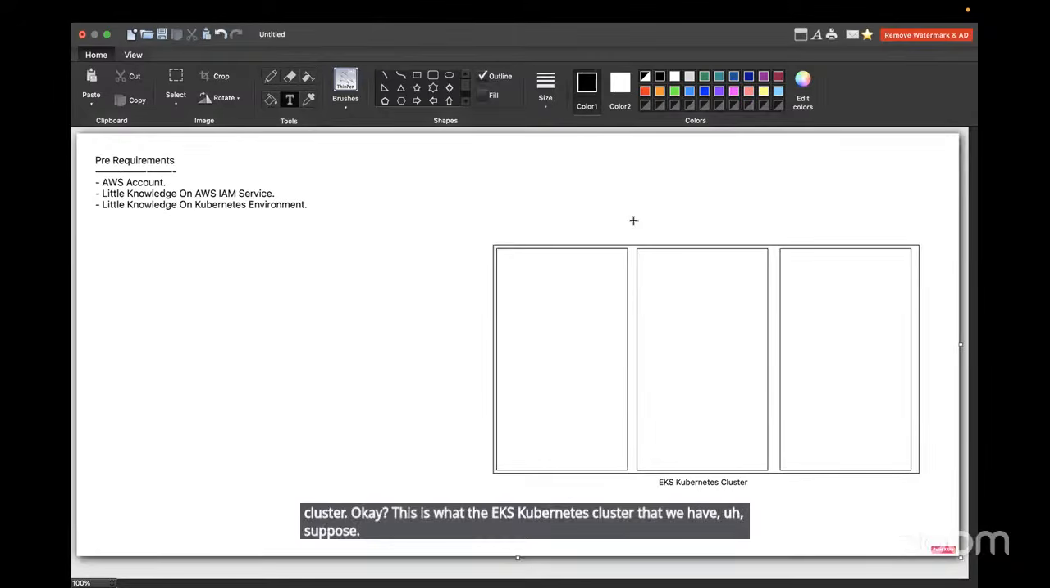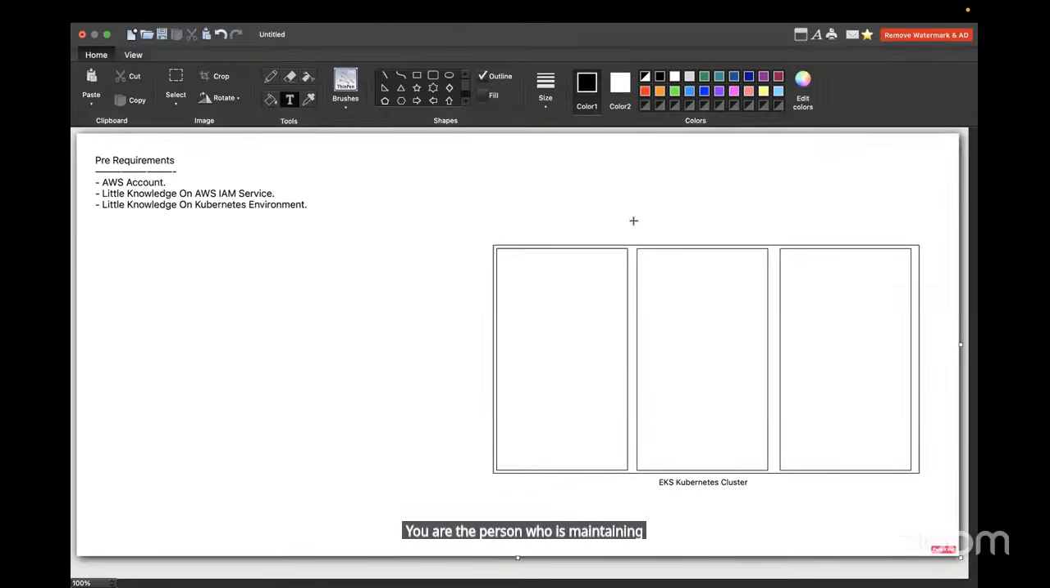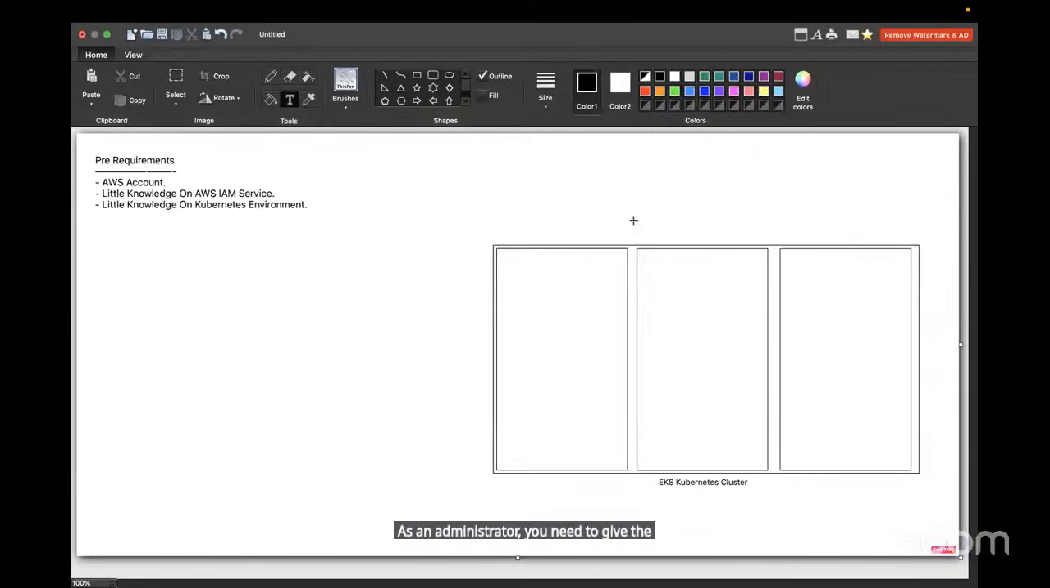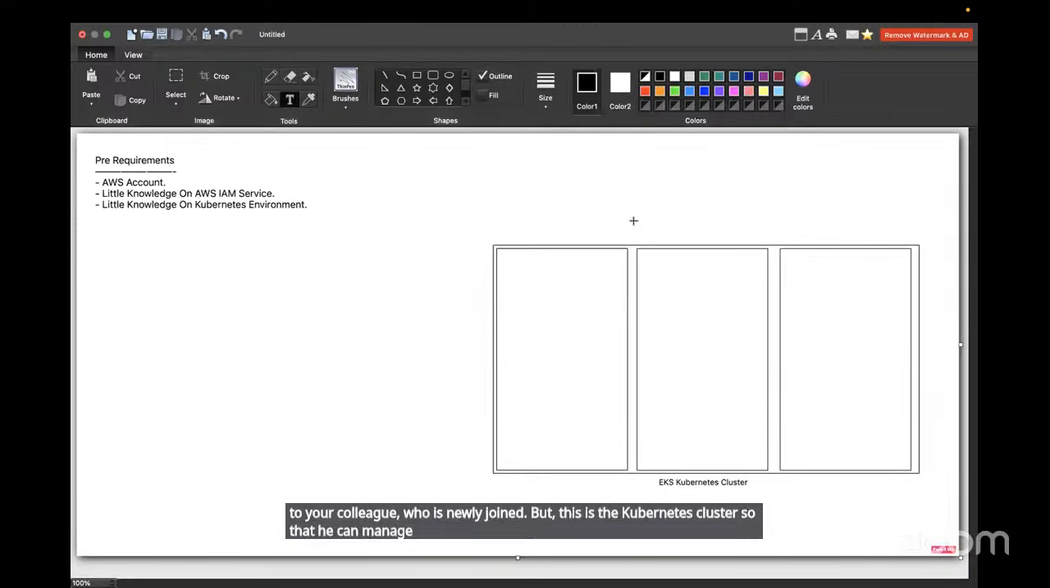Suppose you are the person who is maintaining this Kubernetes cluster. A new team member has newly joined your team, and he is the next person who is going to manage this Kubernetes cluster. As the administrator currently managing the cluster, you need to give your newly joined colleague access to the Kubernetes cluster so that he can manage it.